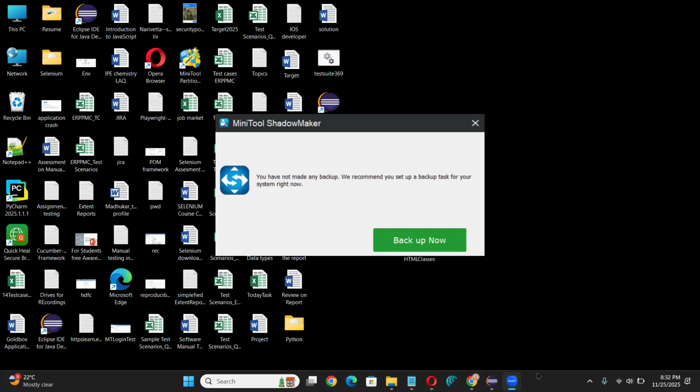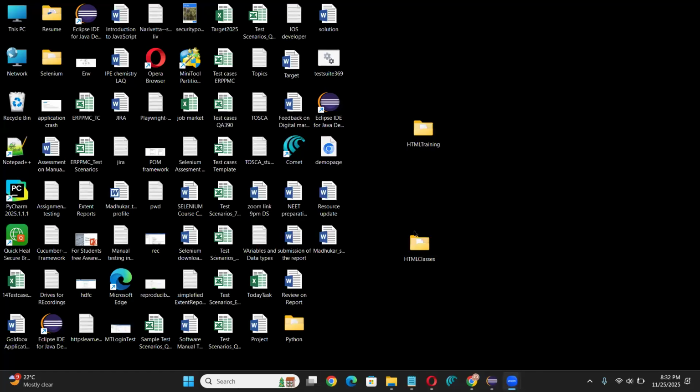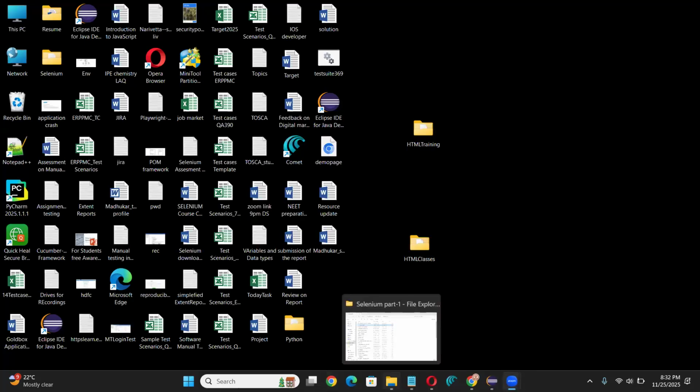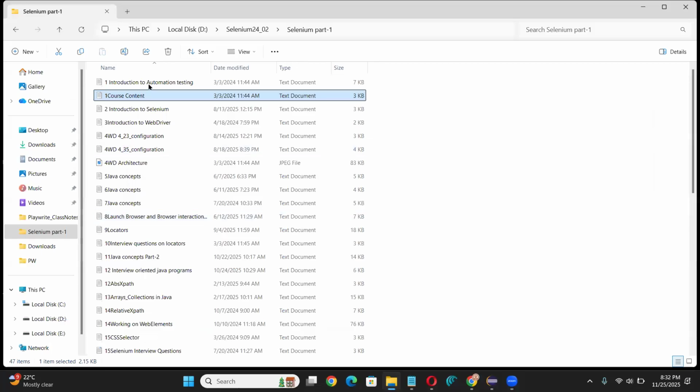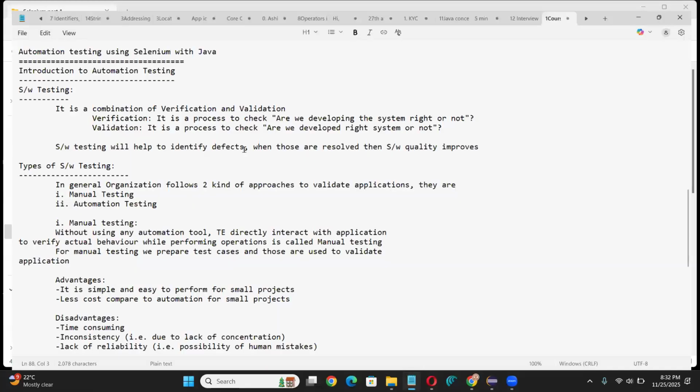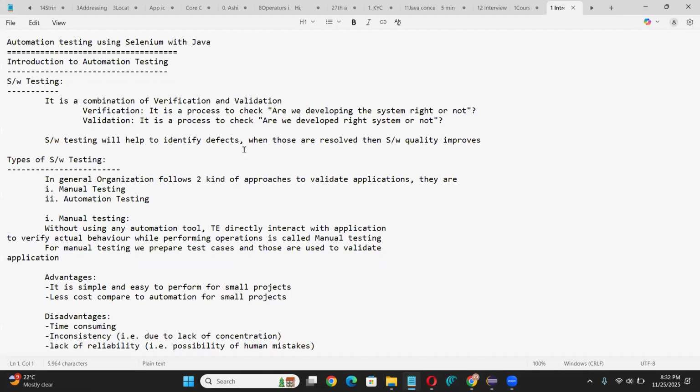No. In the present scenario, without automation testing knowledge, it's difficult. Every company requires automation testers. For manual testers, there's no demand, and your resume is not going to be shortlisted. Make sure everyone has the automation knowledge. Now here, first thing, introduction to automation testing.